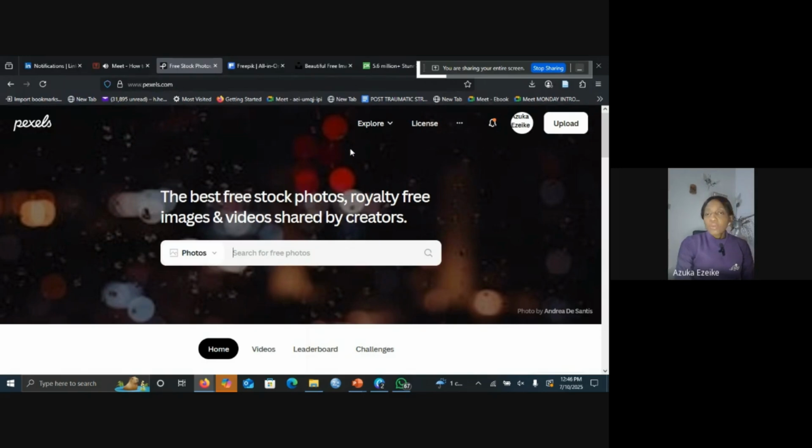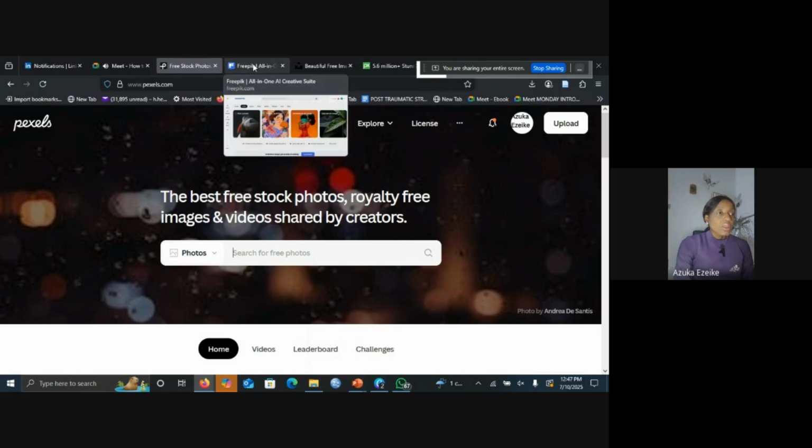Okay, so this is Pexels. So you go to www.pexels.com. You can see here the best free stock photos, royalty-free images, and videos shared by creators. So what you need to do is just go to the search bar and put in the image that you want and find whether they have it within their stock. Then you just download. Then make sure that whenever you use any image, you attribute it to the site that you got it from. Always make sure that you copy the link and attribute it to the source.